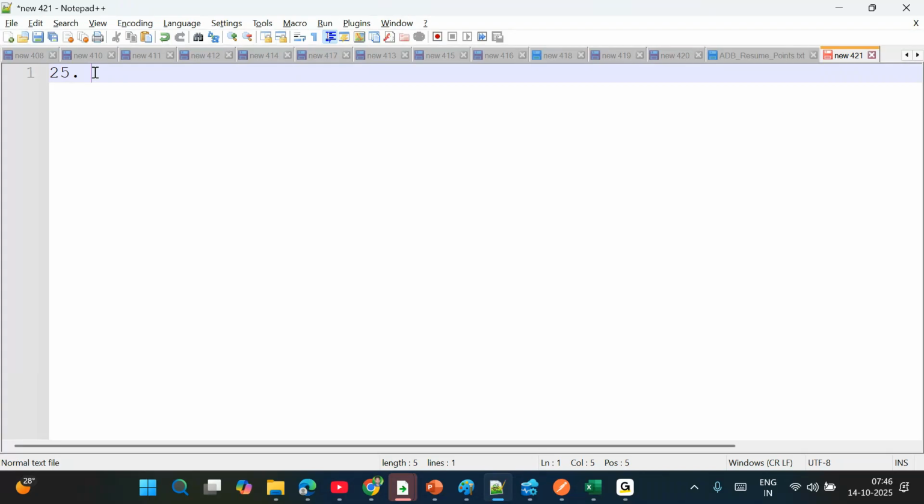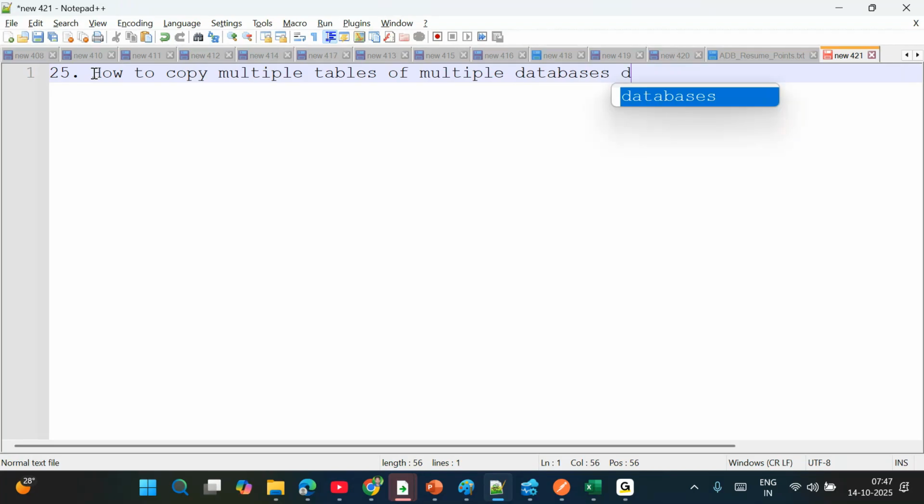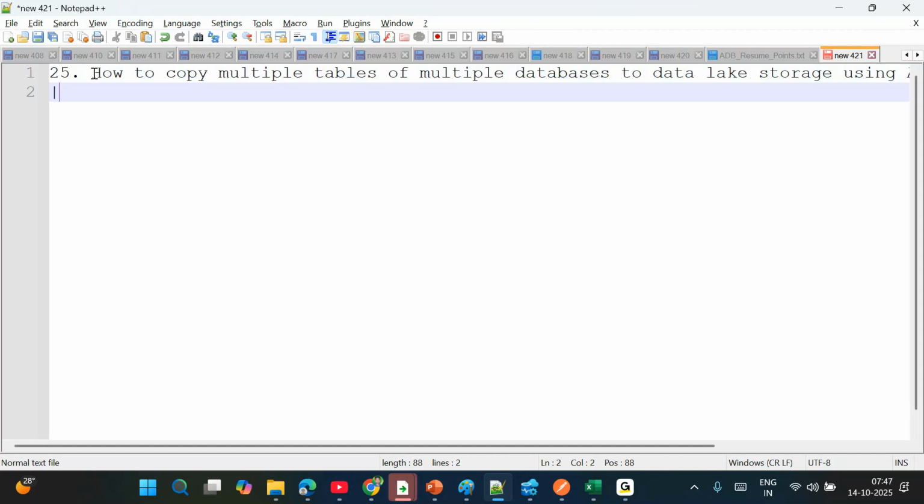Okay, so simple team. Today's lab is very easy for you to understand. I'll show you how to copy multiple tables of multiple databases to data lake storage using ADF. This is one lab we will do.